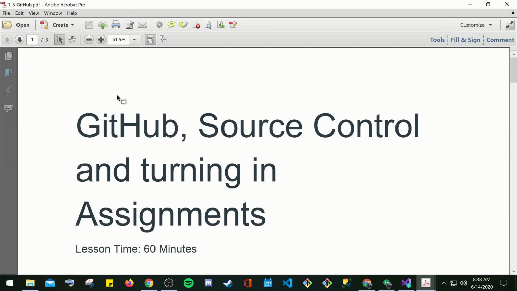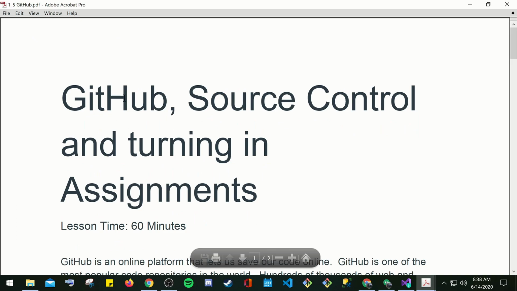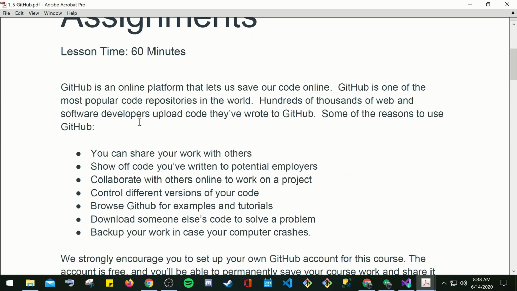All right, let's talk about your GitHub. GitHub is a good place for source control, version control, and turning in assignments. GitHub is an online platform that lets us save our code online. It is one of the most popular code repositories in the world. Hundreds of thousands of web and software developers upload code they wrote to GitHub. Some of the reasons to use GitHub are: you can share your work with others, show off your code to potential employers, collaborate with others online to work on a project, control different versions of your code, browse GitHub for examples and tutorials, download someone else's code to solve a problem, and back up your work in case your computer crashes.